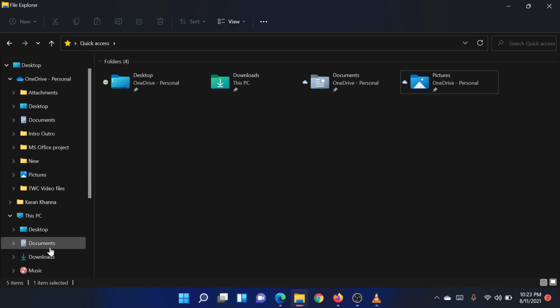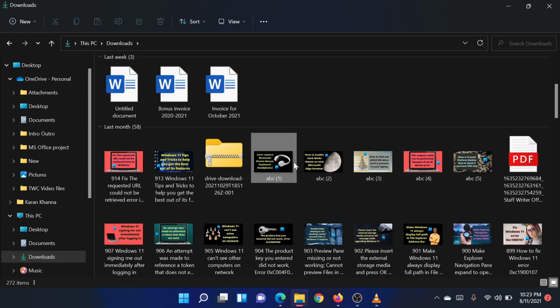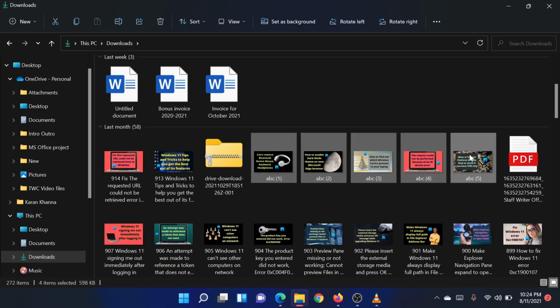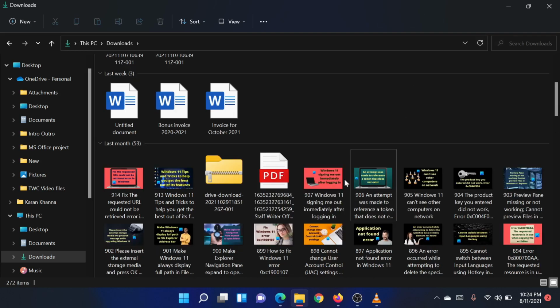Bulk rotate images from File Explorer. You can rotate multiple images in the File Explorer window. Simply select a set of images from a folder. Right-click on the complete selection and select Rotate right or Rotate left. Then see how all those selected images rotate.